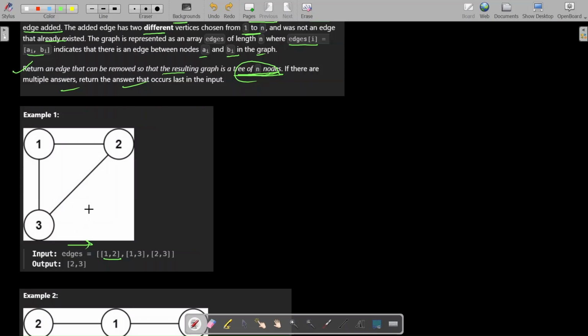We need to return the redundant edge which can be removed so that it has no cycles, so that this can become a tree of n nodes and n minus 1 edges. Right now it has n edges, because of which it contains a cycle. So we need to return the edge which can be removed.